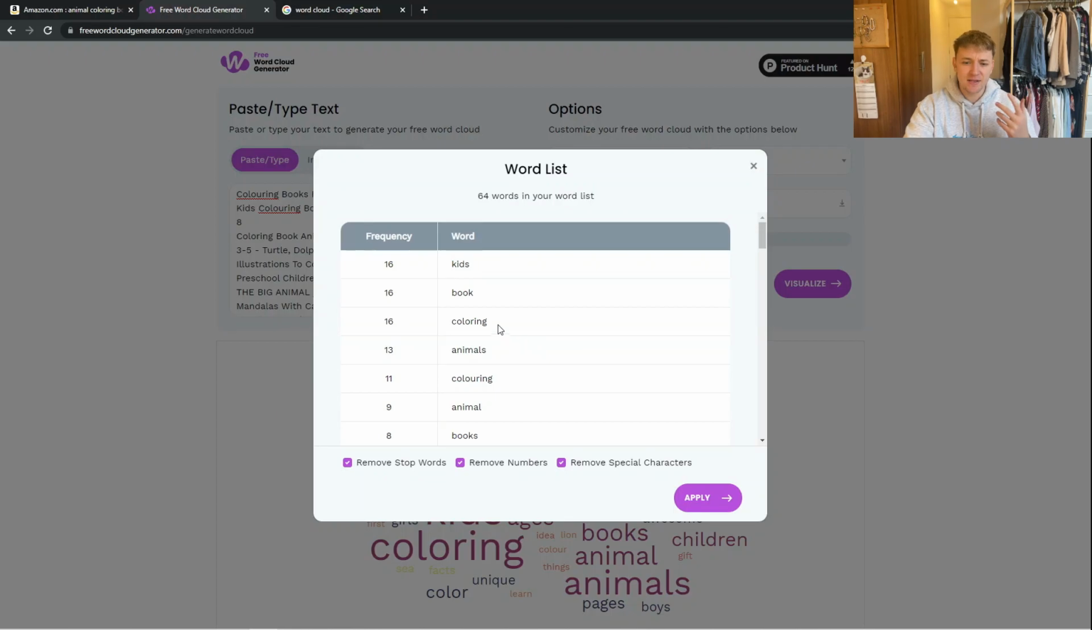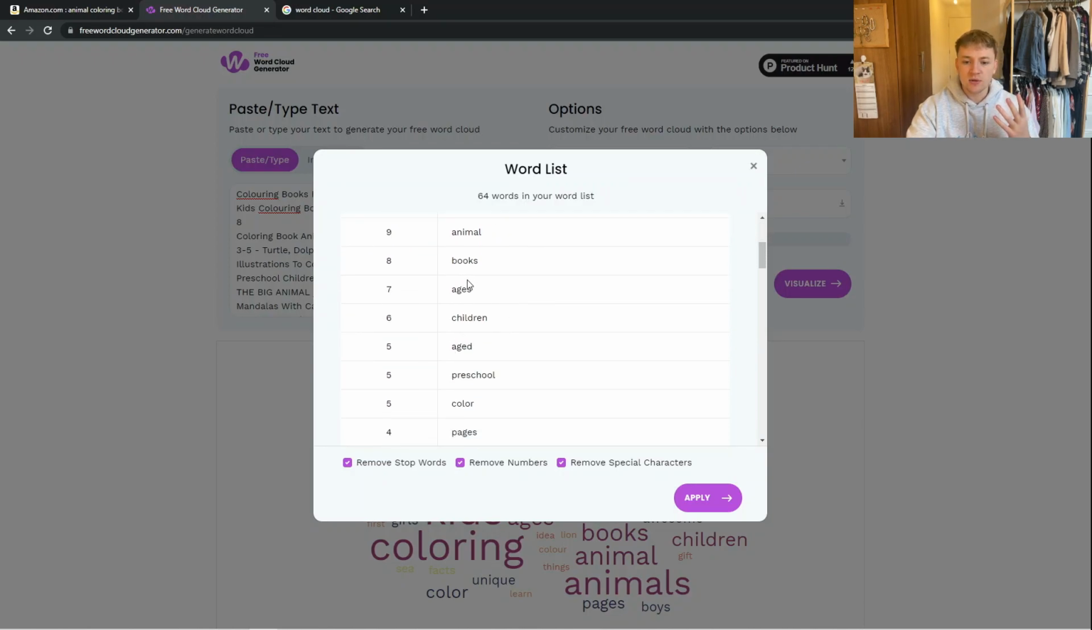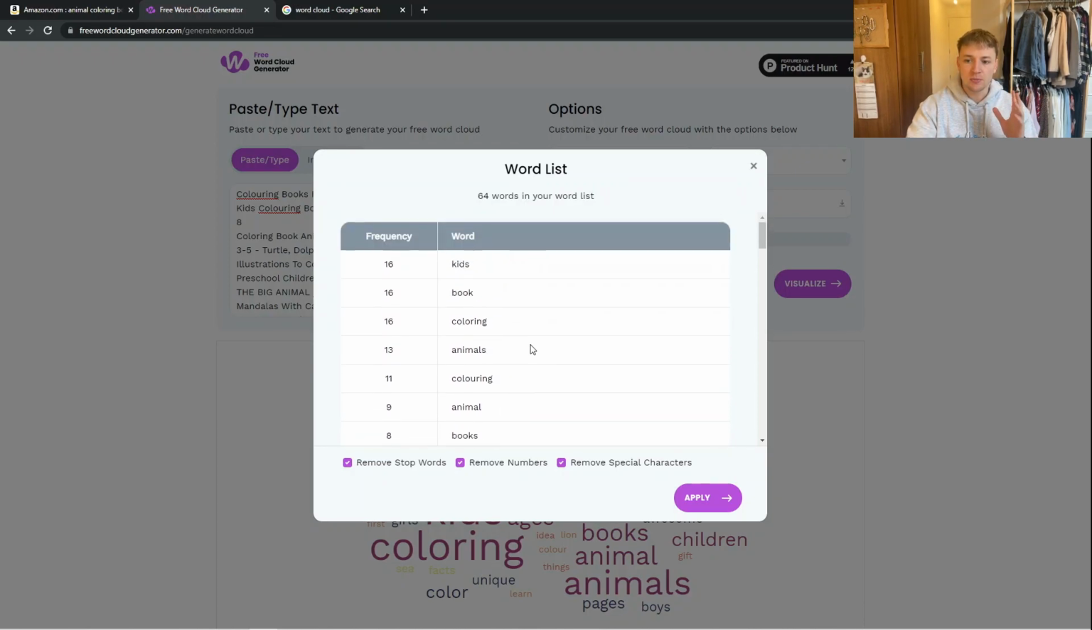Obviously things like kids, book, coloring, animals, I'm assuming they're gonna be already in your title and your subtitle, so don't worry too much about those. But it's these ones down here that are gonna be really important for you. So put those in maybe your final four keyword boxes, and leave your first three keyword boxes to really specific long tail keywords that you can get through the previous video that I showed you using asinseed.com.